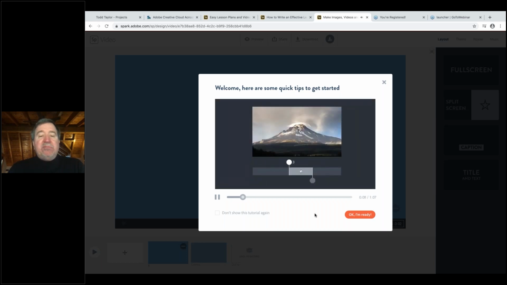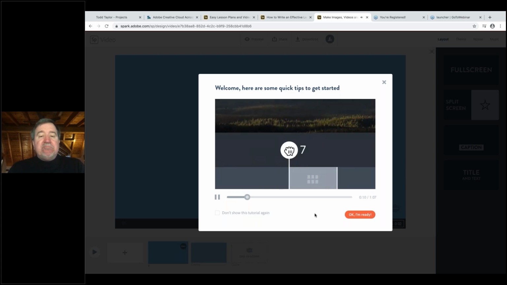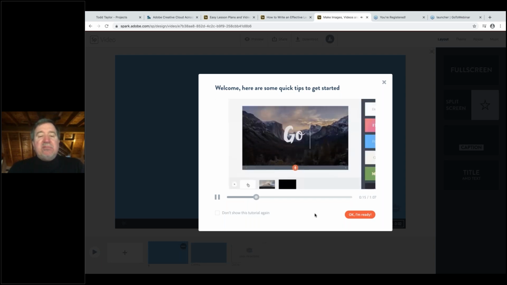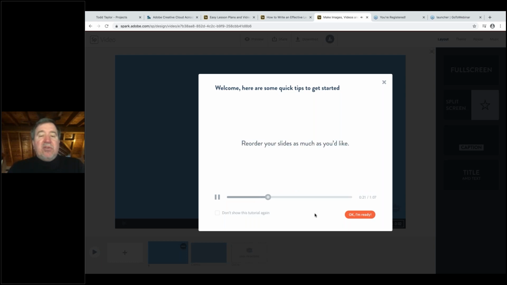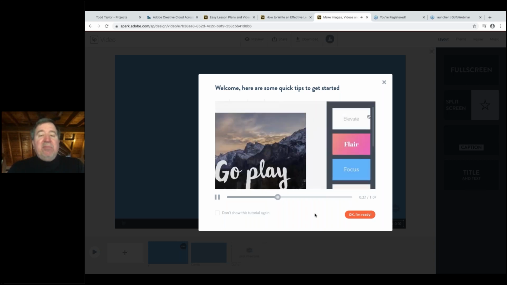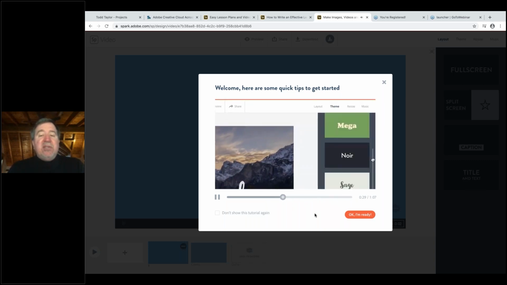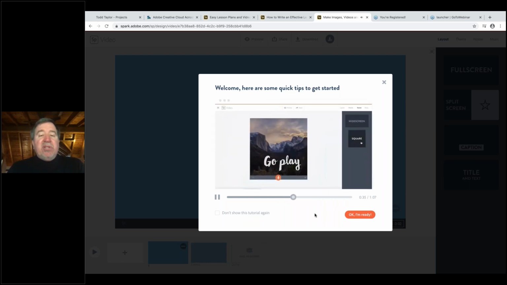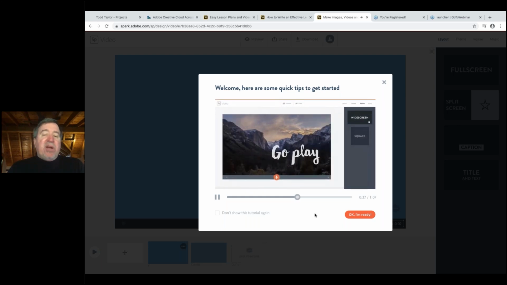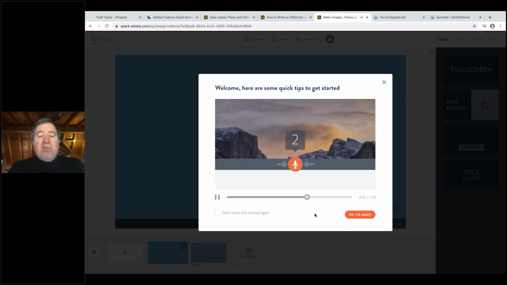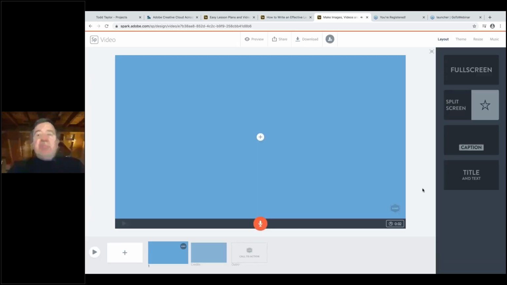So you can add video, you can add slides. It's all organized according to slides. You can reorder the slides once you've created them. You can select themes, and you have more choice than you did in Spark Page in terms of themes. You can resize the video, you can resize the screen, whether you want it to be square or widescreen. You can record voiceover, and we'll walk you through all of those things. You can upload music, all right?